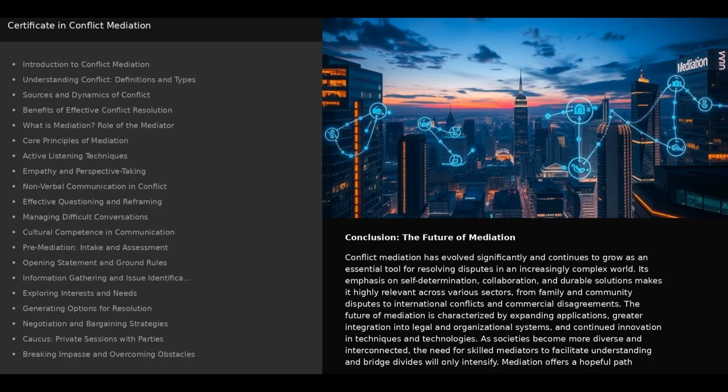The future of mediation is characterized by expanding applications, greater integration into legal and organizational systems, and continued innovation in techniques and technologies. As societies become more diverse and interconnected, the need for skilled mediators to facilitate understanding and bridge divides will only intensify. Mediation offers a hopeful path forward.